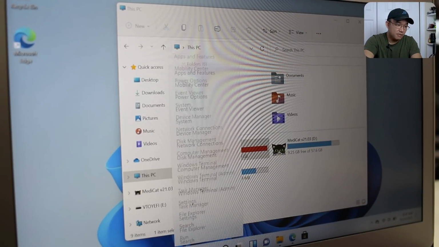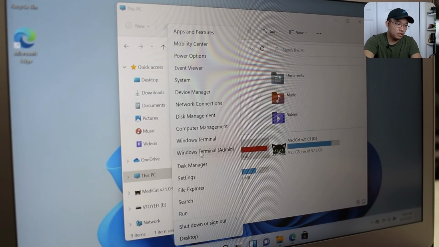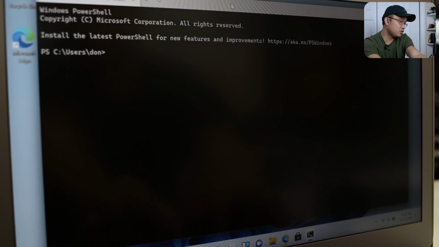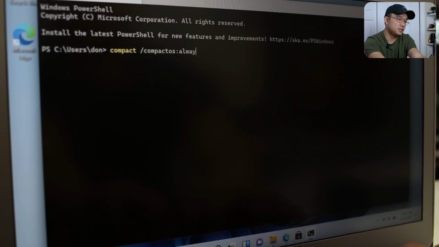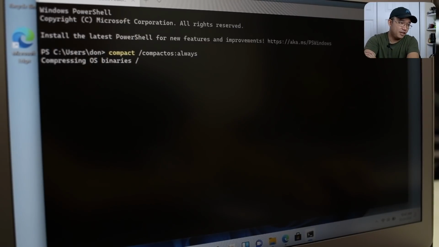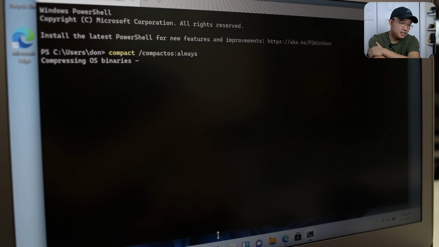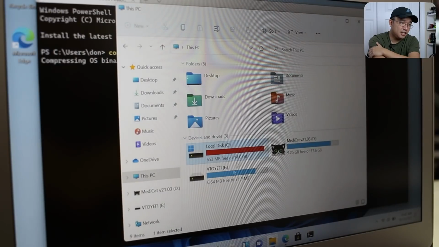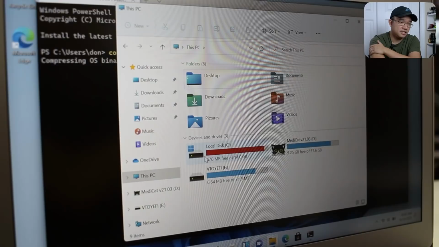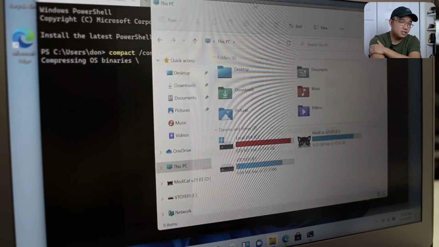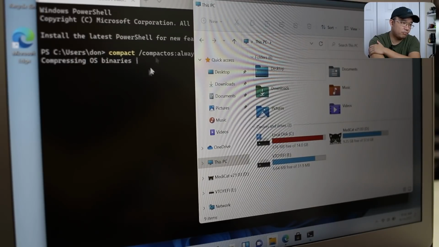We're going to right click on the start menu and go to Windows Terminal Admin. And with the terminal prompt enabled, this is what we're going to do. /compact:OS:always. Let that run. And you're going to start seeing this start to free up. So it's already got 653 free. If I do a F5, 676. It takes about 10 minutes for the entire operating system to compress.